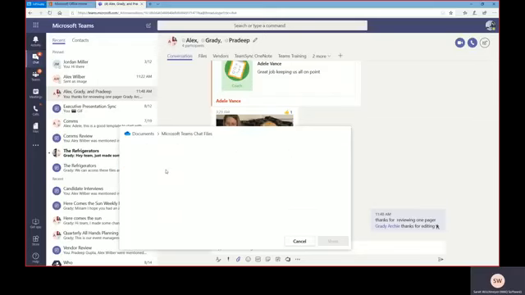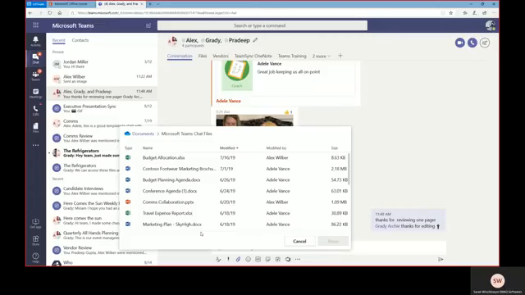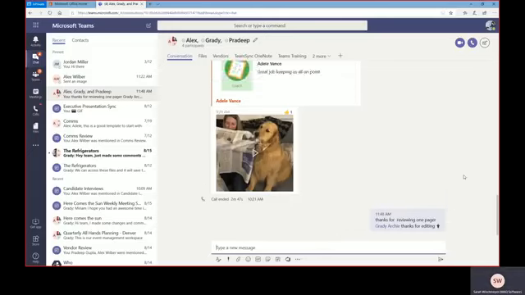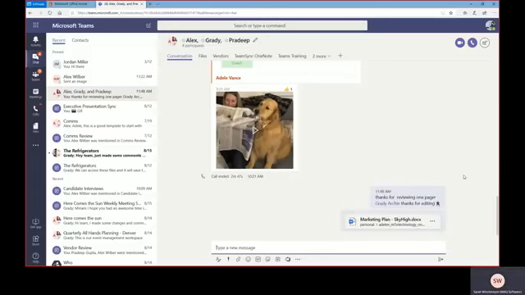Adele has some files that she can share. And here's a marketing plan that she's going to share with folks. And when Adele shares this, everybody in the group has access to this file. Even if people are offline, they're still going to have access to this file. And we can click on this link directly to open up the file. We don't have to send it in Outlook as an attachment, and have lots of different versions. We have one place.